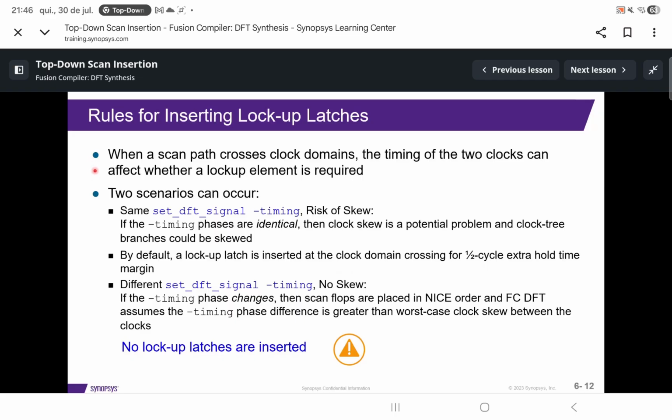Here are the rules for inserting lockup latches. When a scan path crosses clock domains, the timing of the two clocks can affect whether a lockup element is required. Let's say you have two clocks with the same set_dft_signal -timing option. What this means is there is a risk of skew, and by default, a lockup latch will be inserted at the clock domain crossing to add a half cycle of extra hold time. Whereas if you have clocks that are specified with different -timing options, then the tool will assume that there will be no skew in the clock, and scan flops are placed in the nice order. The tool will assume that the timing phase difference is greater than the worst case clock skew between the clocks, and therefore no lockup latches will be inserted.